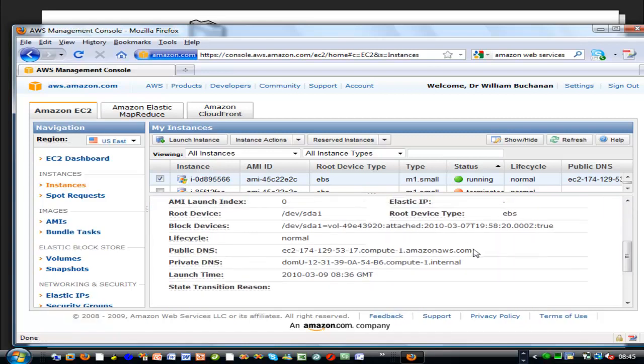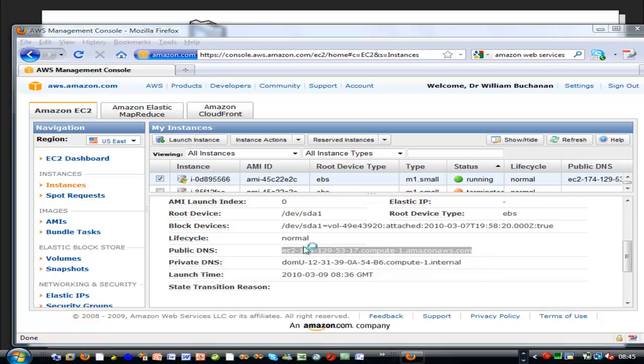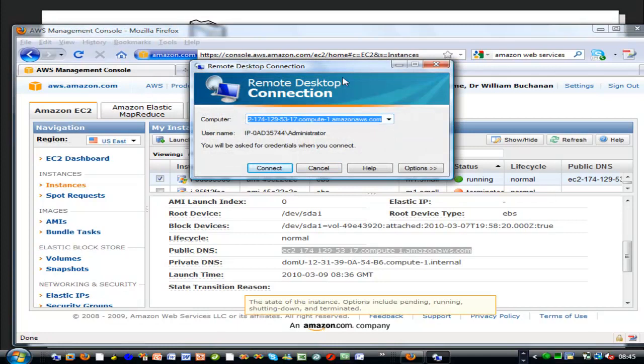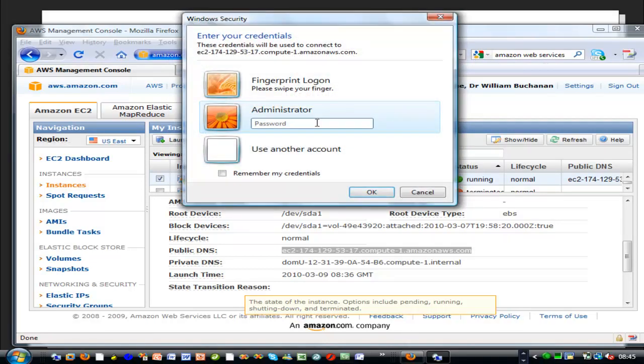Okay, so let's now access our remote instance. We'll copy this, bring up our remote desktop, and then we'll connect to it. It should prompt us for the password.